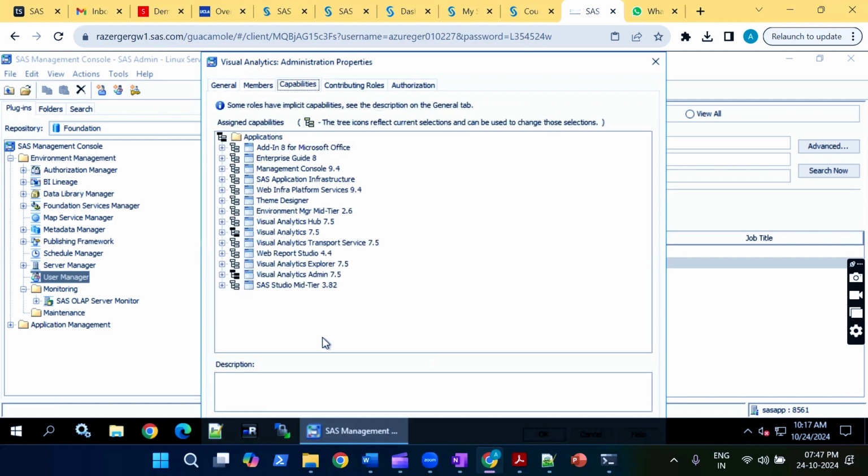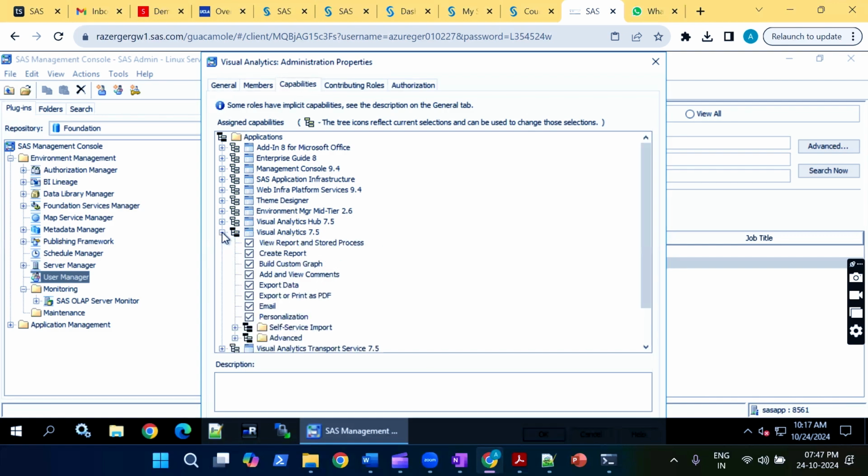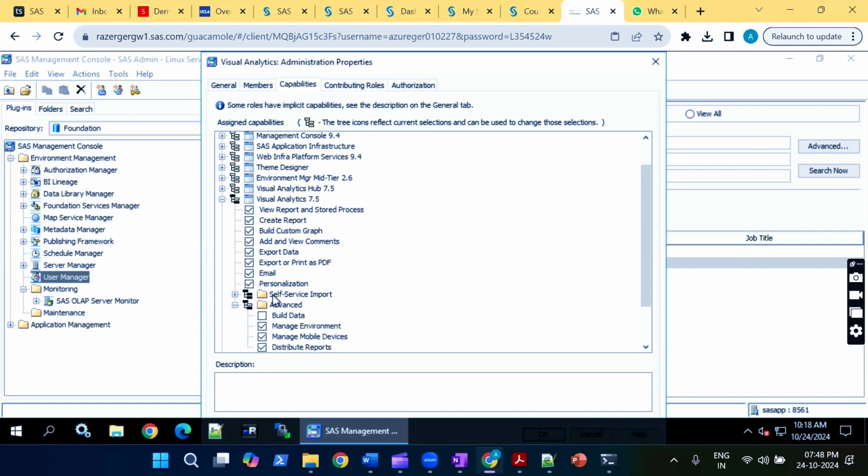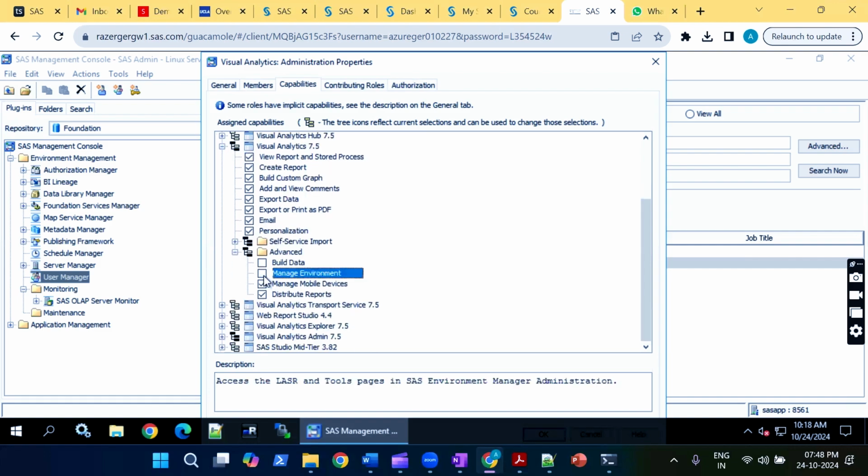What are the capabilities they have? If you observe here, even visual analytics and visual analytics admin don't have full capabilities on visual analytics. If you expand here, you can see they don't have any capability of this one. They have some of the advanced ones selected. So if I deselect this one, manage environment or something, they can't access it. So we will select that one. So here I can manage the access.